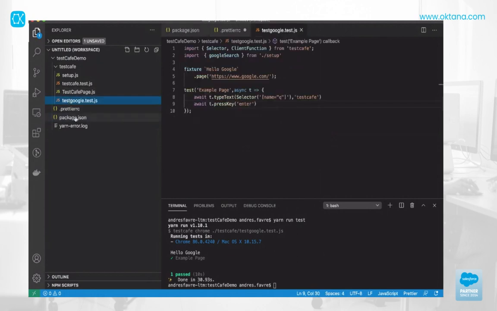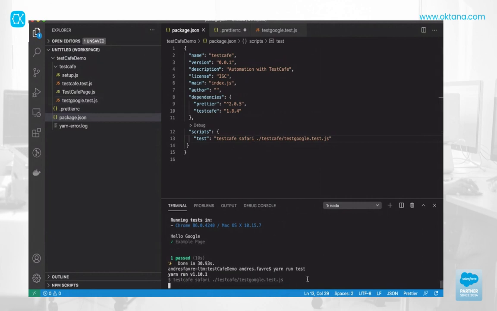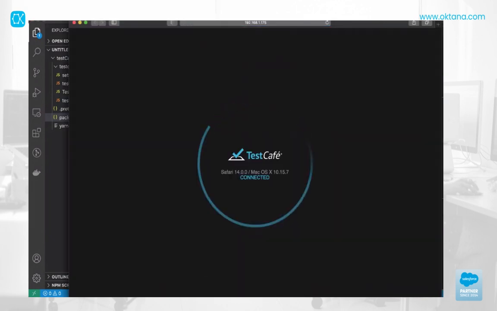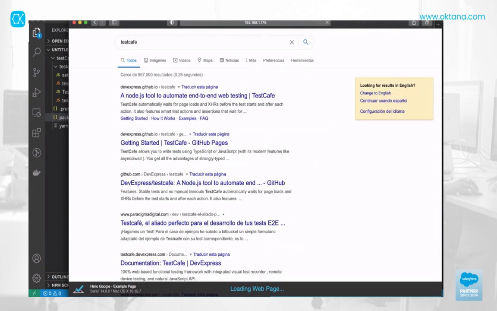What happens if I want to run in Safari? Select Safari, save it, run it again, and now it should run the same test but in Safari. Pretty cool. We don't install anything extra. Same test. Boom. Okay.